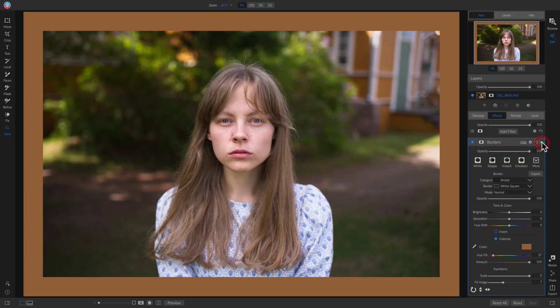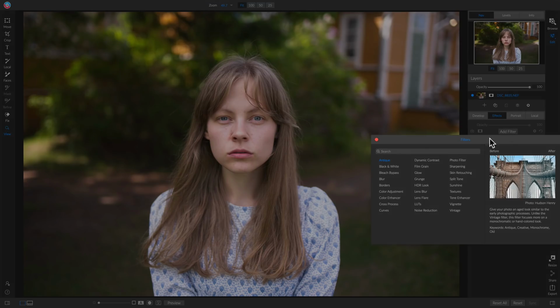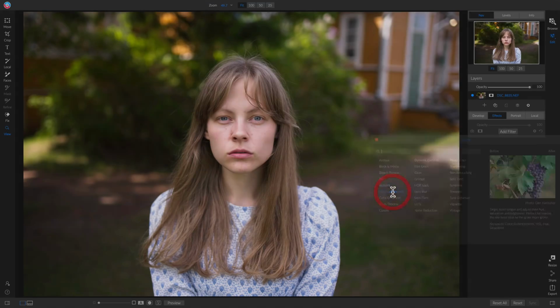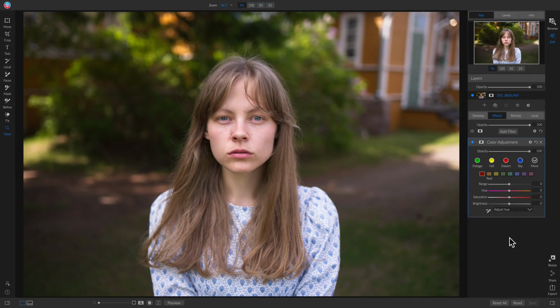All right, moving on here. Next filter is the color adjustment. The color adjustment filter is an awesome filter for when you're wanting to modify specific colors in your shot. Anytime you're looking to target really specific colors, I would go with this color adjustment.